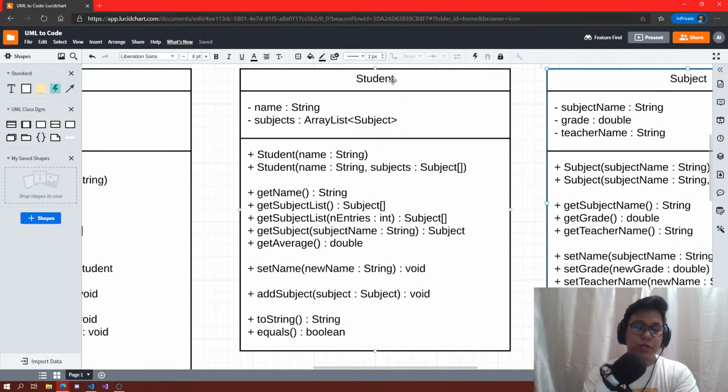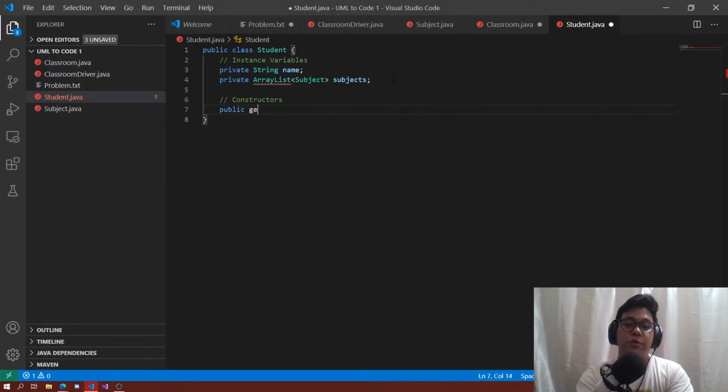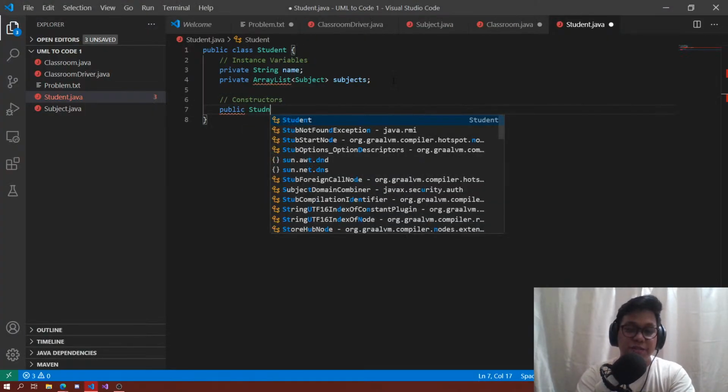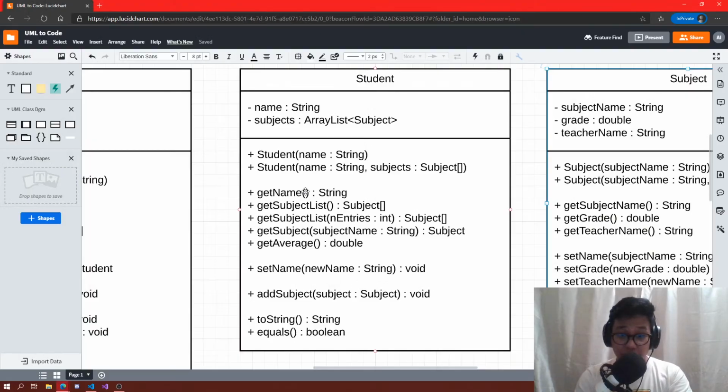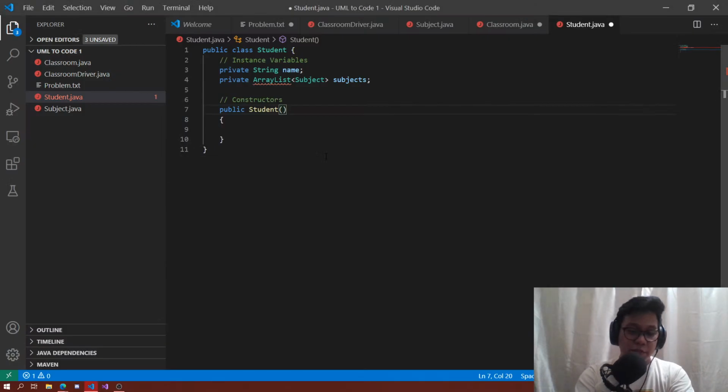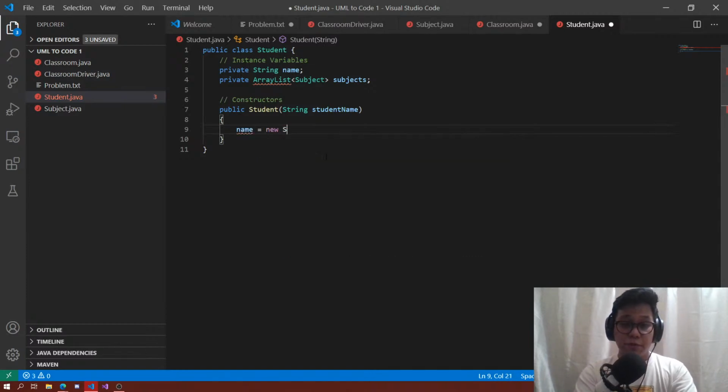Okay. So, constructors here. Constructor, Student. Now, again, what do we need when we create a student? Based on the design here, we need a name, a student name. So, string studentName. We're going to simply set name equal to new String of value studentName.